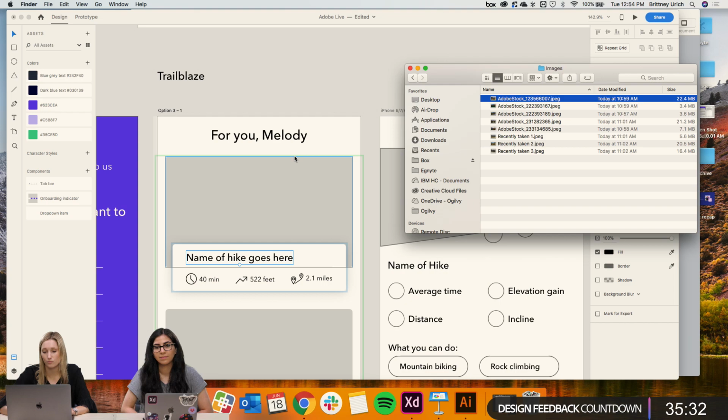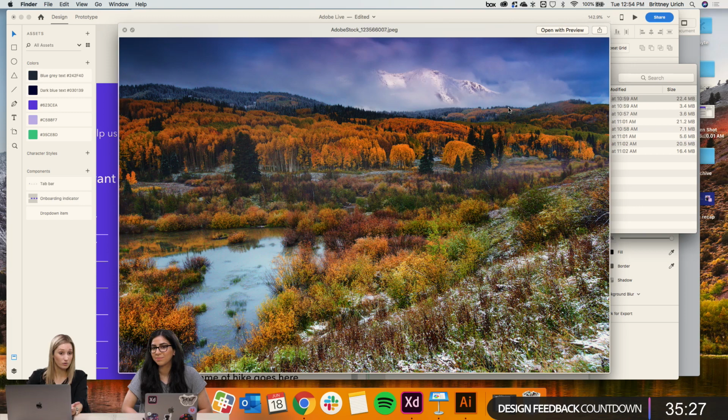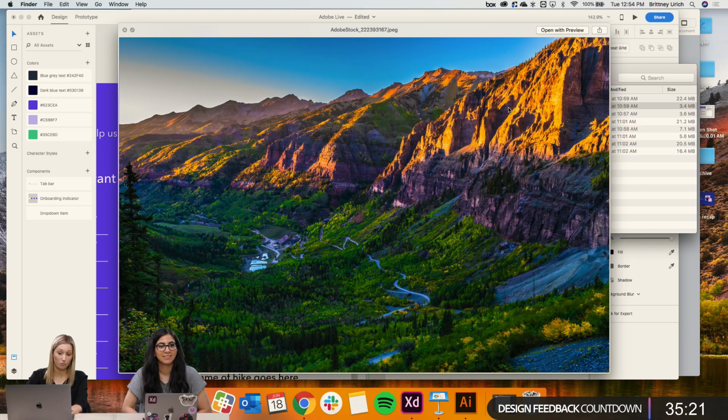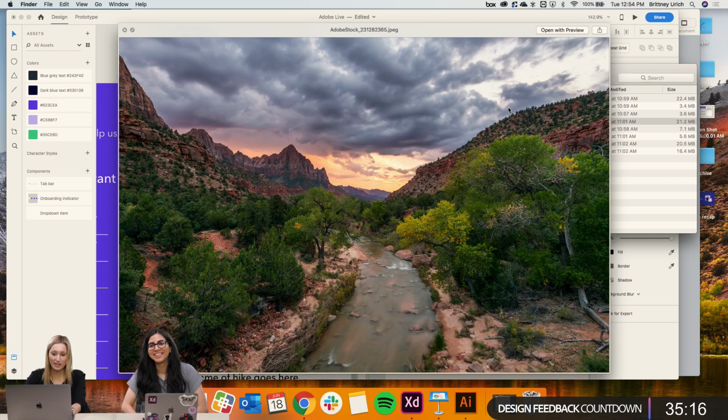So we've got this beautiful one. We've got a water feature there. I want to go there. We've got a valley with a water feature there. That looks too hard. And then we've got one of these. So which one are you feeling? I like the first one. Great. So we're just going to drag it in.